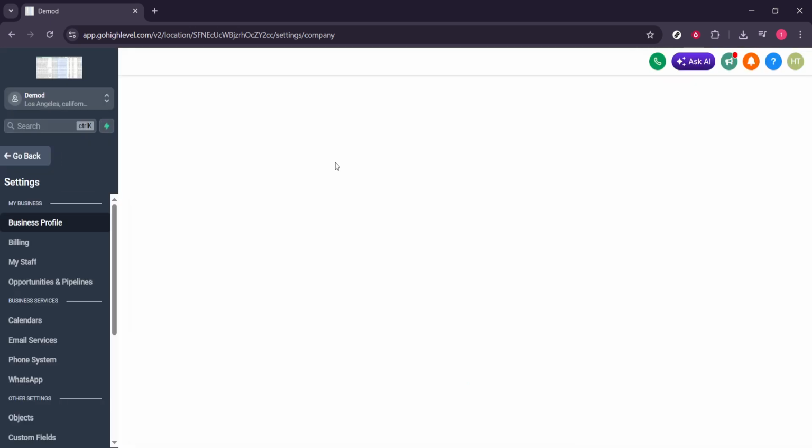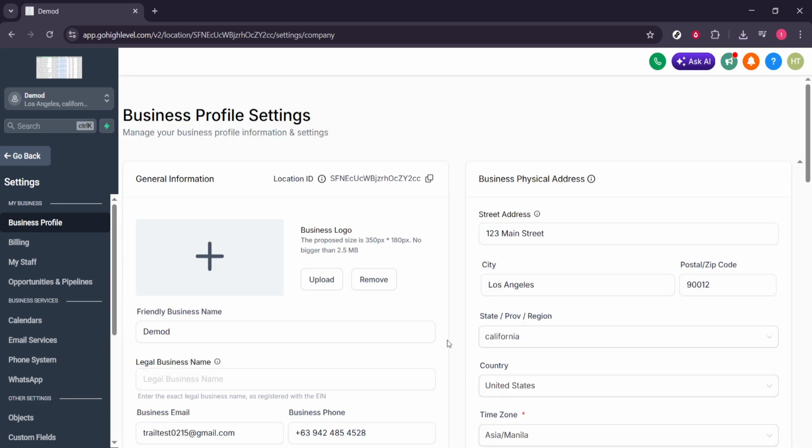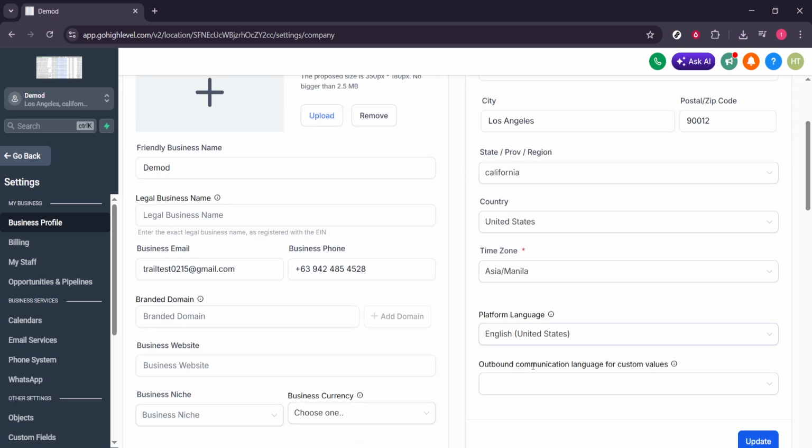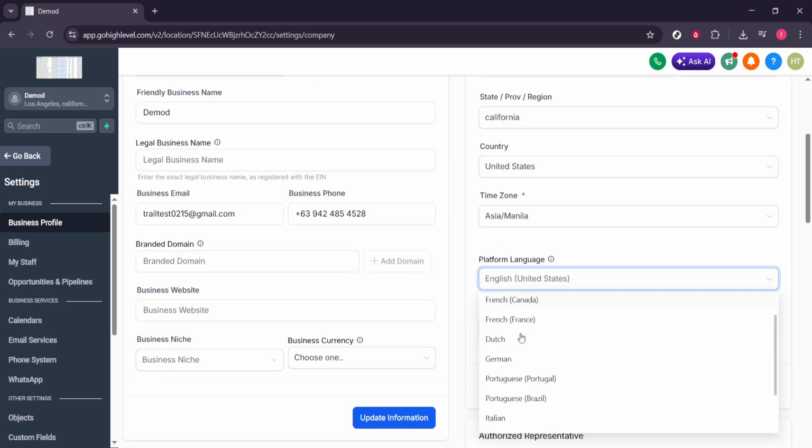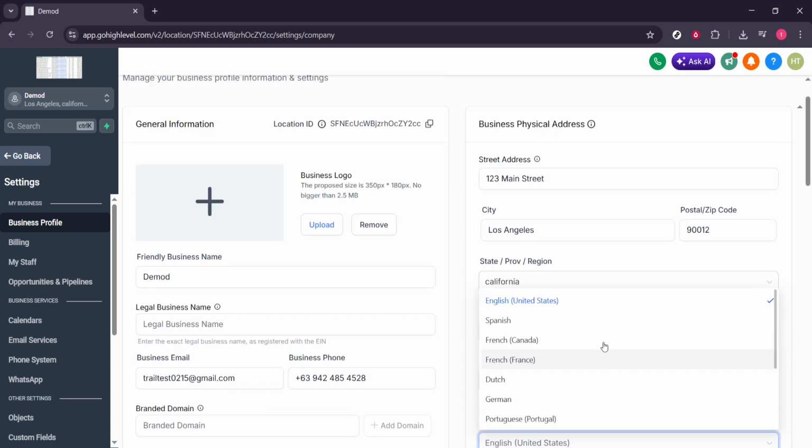Next, locate the company section and find the field called Platform Language. This is the master control for the GoHighLevel interface language. Click the drop-down to open the list of available languages. You can scroll through the options or type in the search box to quickly find your preferred language. Select the one you want to use.